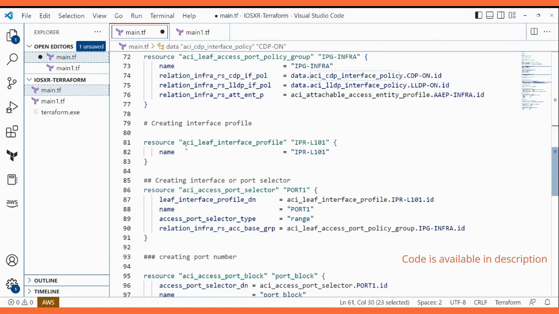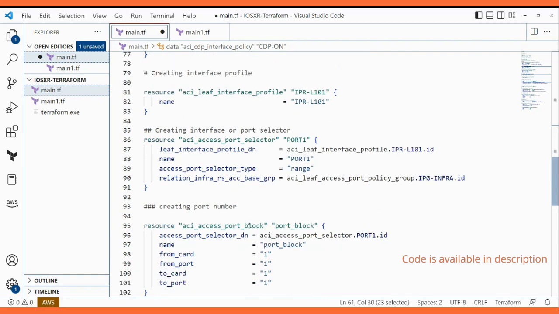We have to create the interface profile. Here we are using the resource ACI leaf interface profile, and here I'm putting the name for this interface profile, which will be IPR-L101. Okay, we are putting this name. And once we have an interface profile, in the interface profile we have to do two things. First the port selector, we'll put the port name, port 1 I'm putting the name. Okay, and after that you put the port number. This is the ETH1/1 port I'm calling in this port block.